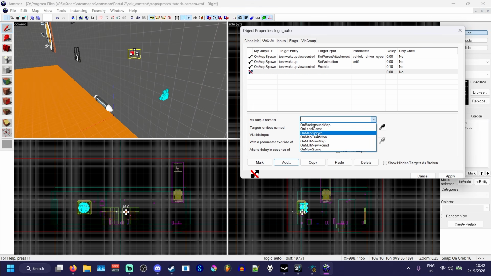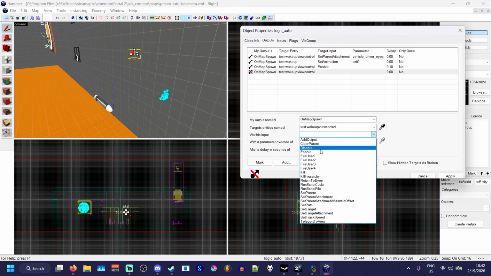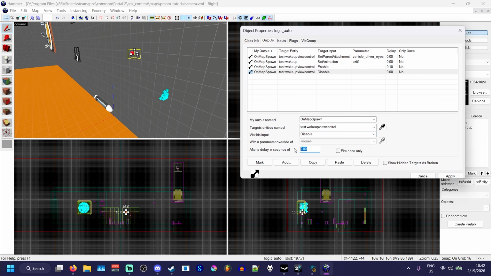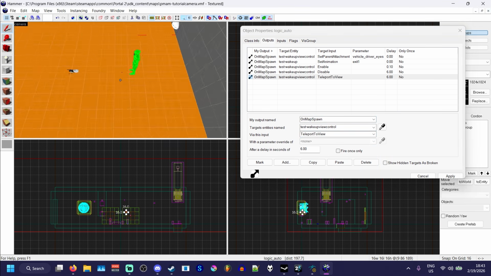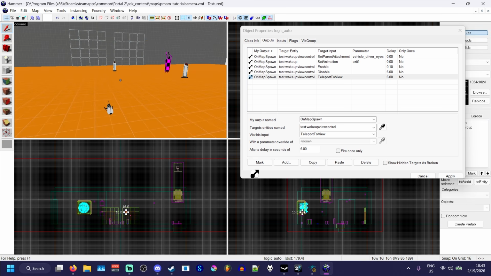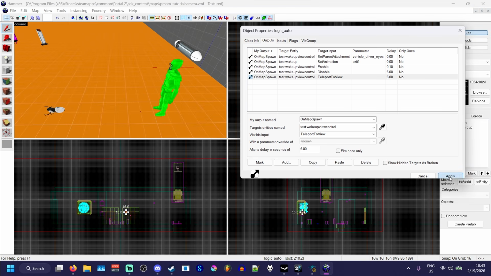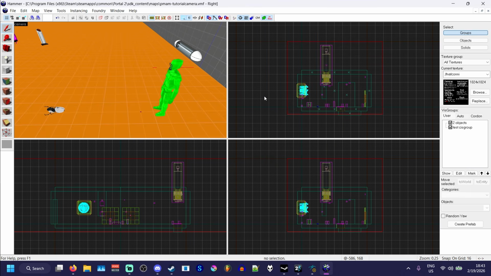Now the animation itself lasts about 5 to 6 seconds long. What I personally like to do is assume that it lasts 6 seconds. So I'm going to select the view control again. I'm going to choose disable after a delay of 6 seconds. But we also want the player to appear where the camera ends. So also after a delay of 6 seconds, I'm going to choose teleport to view, and that will teleport the player to where the camera is after the animation. So now that we have that set up, let's see it in game.